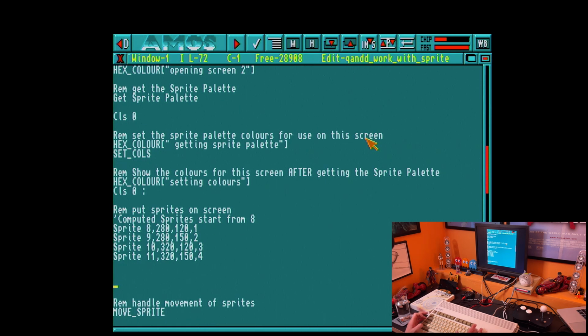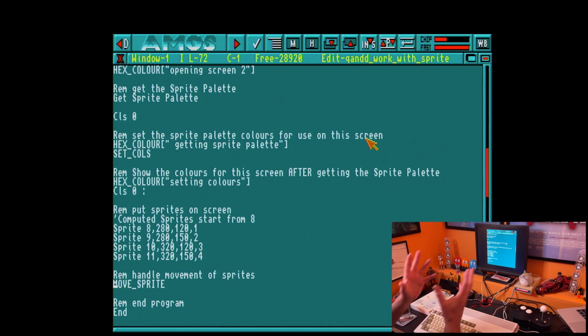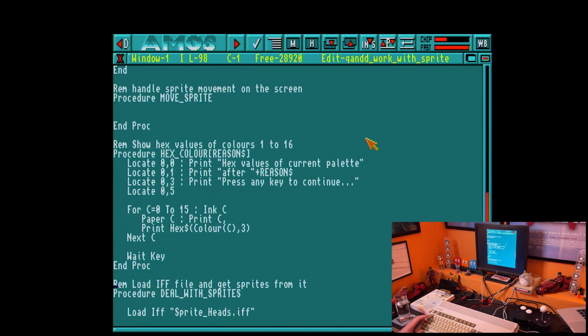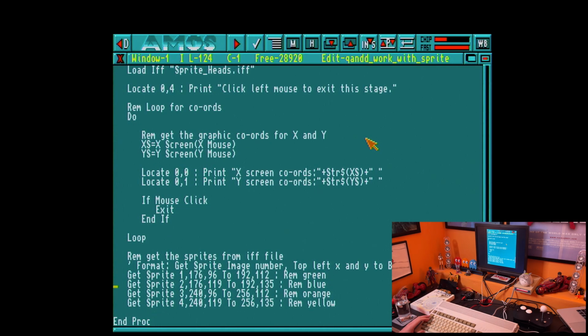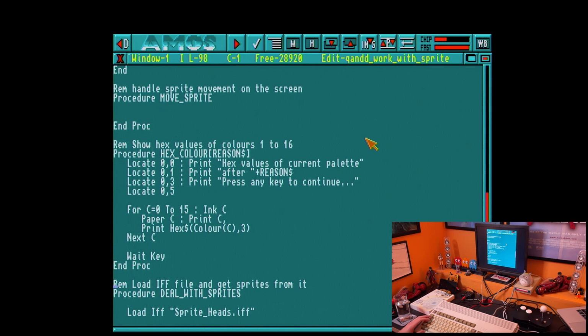Now what we want to do is delete all this blank space. We're now going to handle moving the sprite because we want to move a sprite around the screen. So let's go into the move sprites procedure.